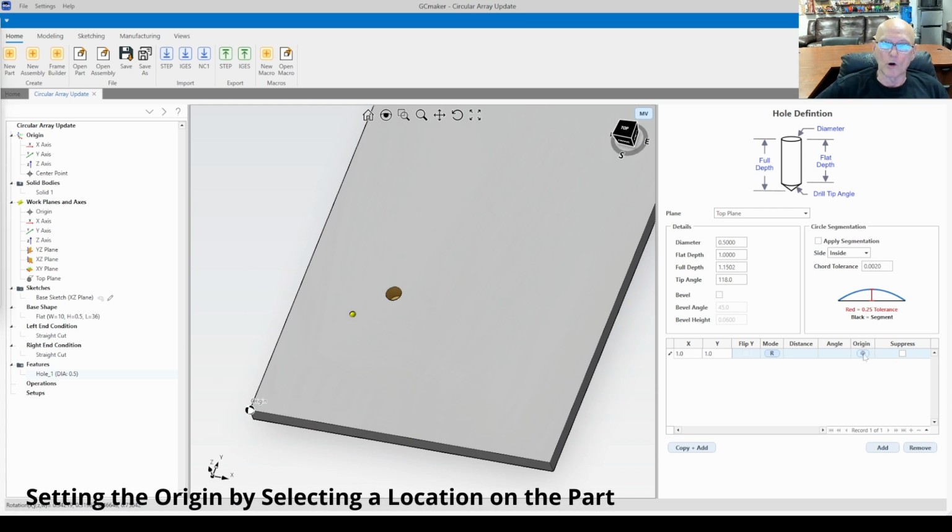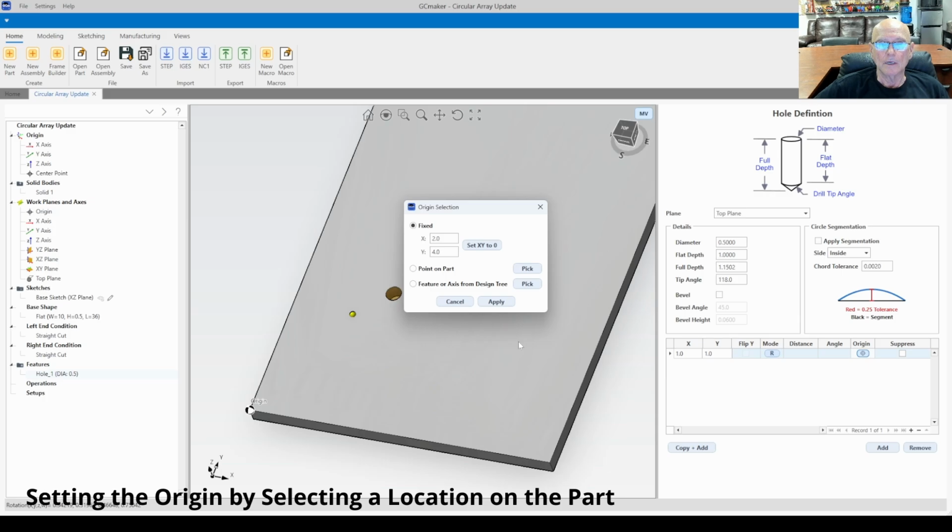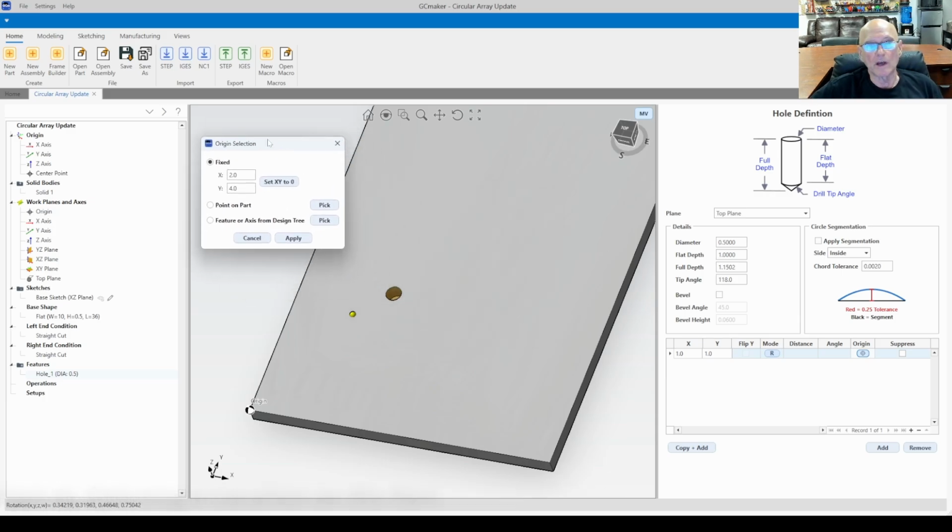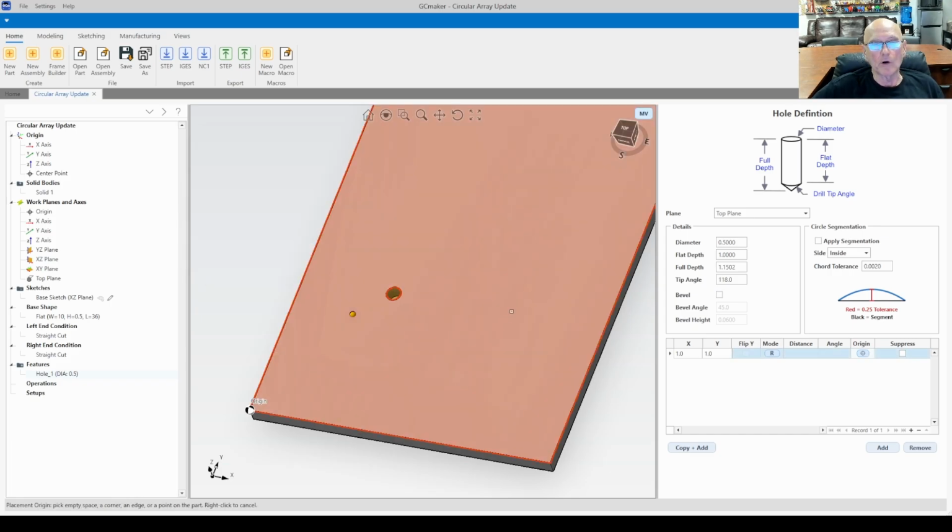Let's click on the origin button again, bring up our origin selection window, and we were fixed at this point right here, right? Now let's go ahead and change it. We're going to go to the next option. There's 3 of them. We're going to go to pick on the point on the part. Let's click the pick button, and now we're in selection mode.